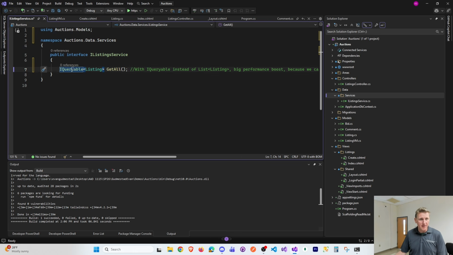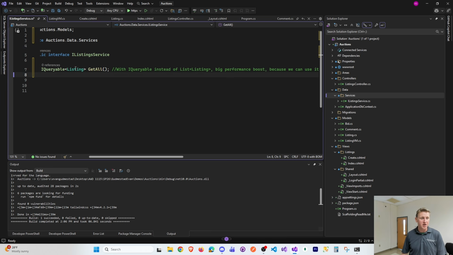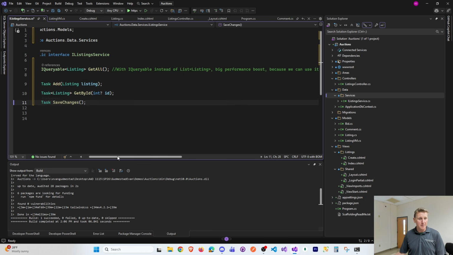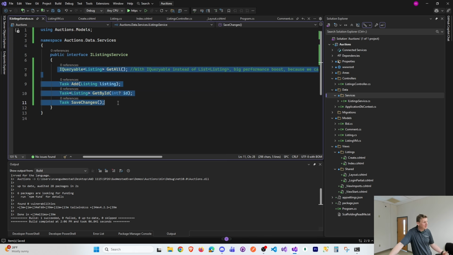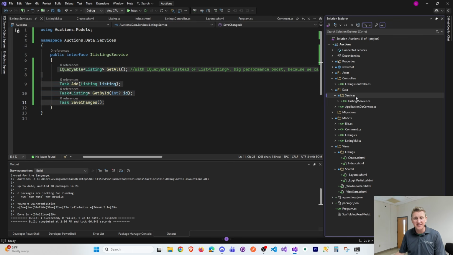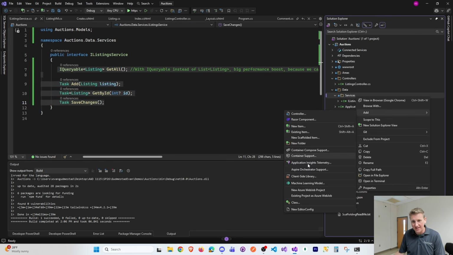A few more methods. As far as listings are concerned, we're going to be able to add a new listing. That's ultimately what we're going to do here. We can get a listing by its ID, and we can save a listing with save changes. So these are the operations that we're taking out of the controller, and we're going to put them in the listing tier. This is the interface that we now have to implement with the class.